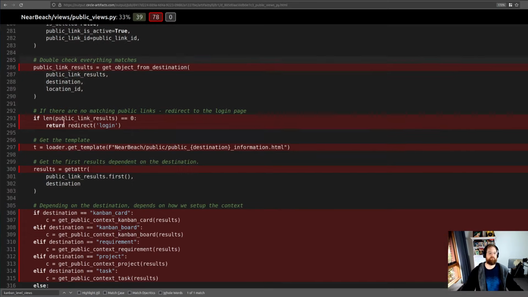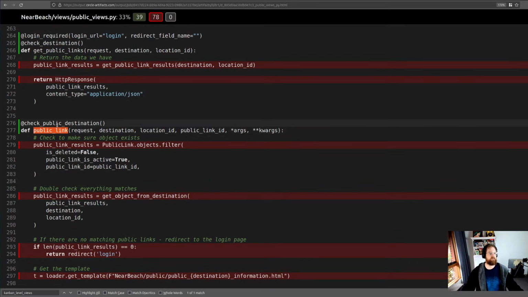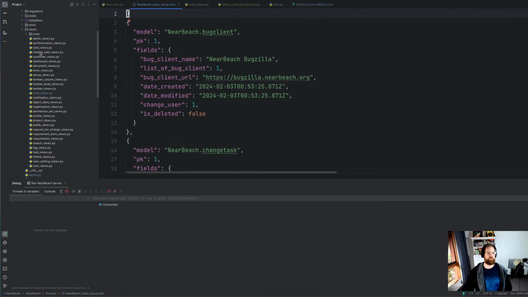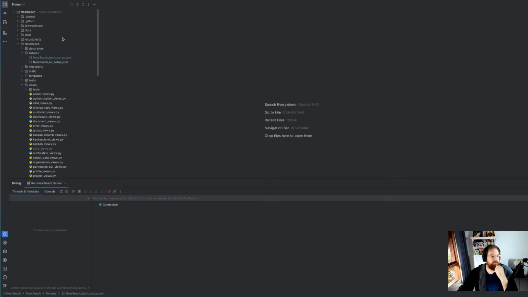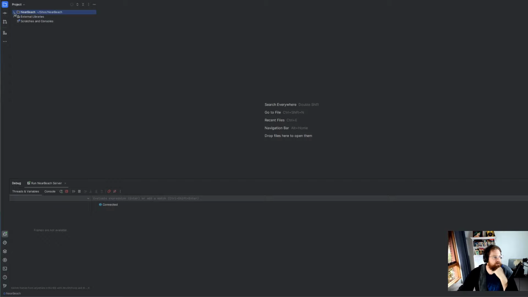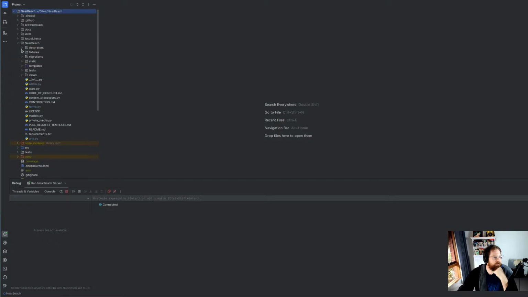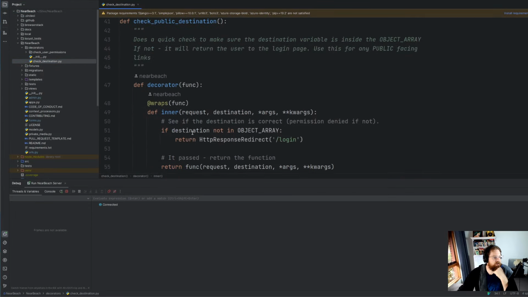So going through all of this. So we've got check public destination. And we don't actually have any other things for this particular one. So if we go public destination, I'm just going to close all tabs. I'm going to minimize everything. I'm going to open up this. I'm going to open up NearBeach. I'm going to open up the decorators. I'm going to open up the check public destination.